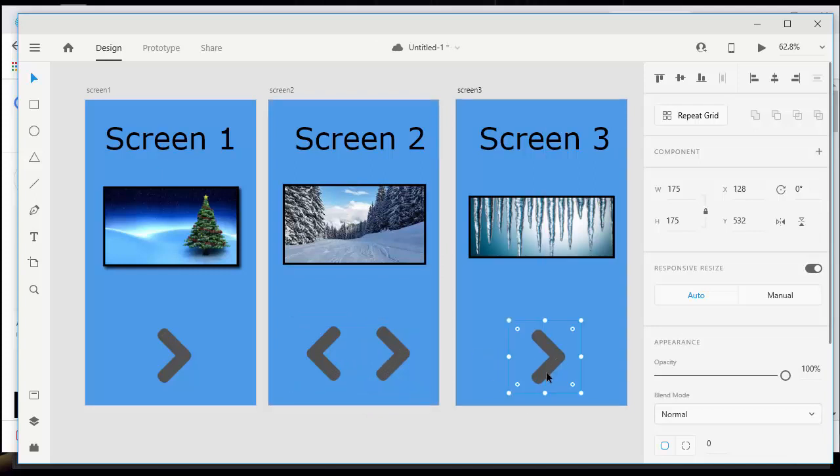Now this one, again, I feel like it's kind of pointing the wrong way. I would rather have that point back to screen 2, so I'm going to point to the corner of it with my mouse and rotate it. There we go. So I like that better.